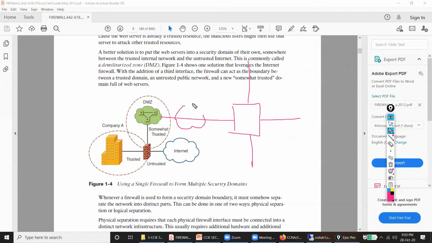Suppose you have the internet on one interface, the LAN on one interface, DMZ1 on one interface, and DMZ2. You can keep public servers here and private servers here. This is your outside. This is your inside. So Cisco started giving names to the interfaces. We call it naming of interfaces: inside, outside, demilitarized zone.